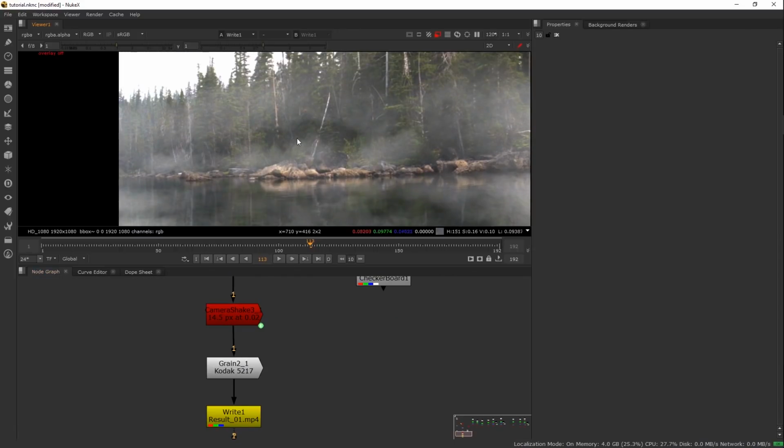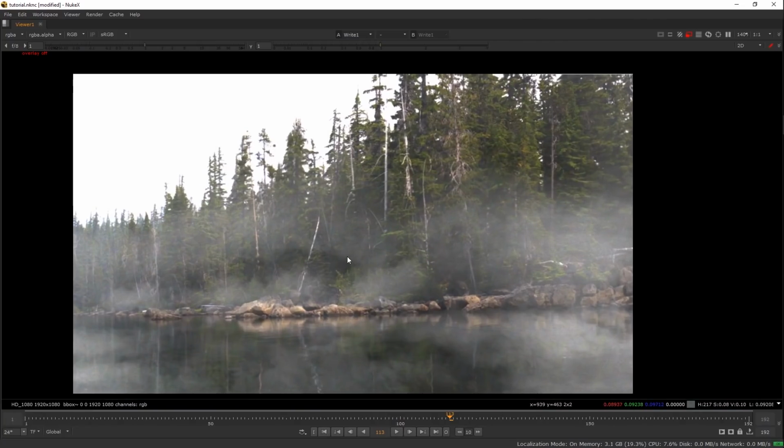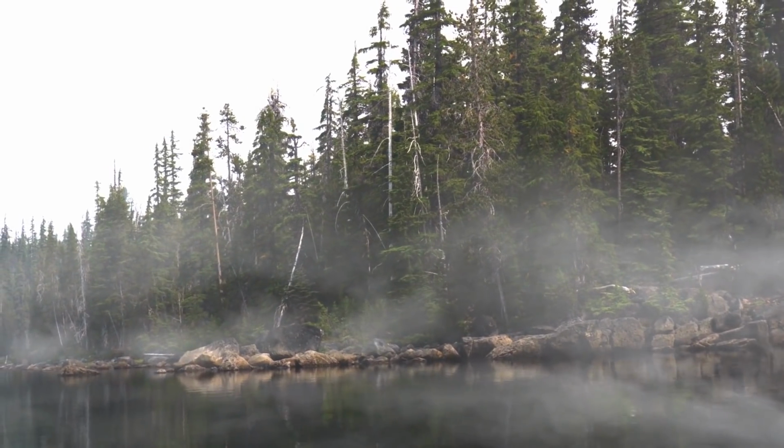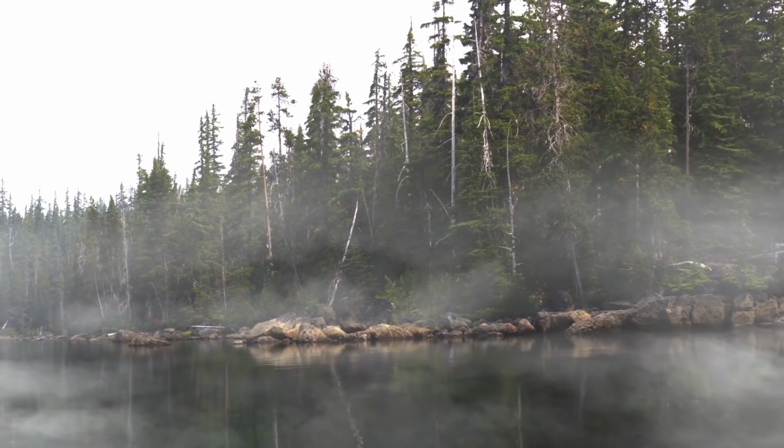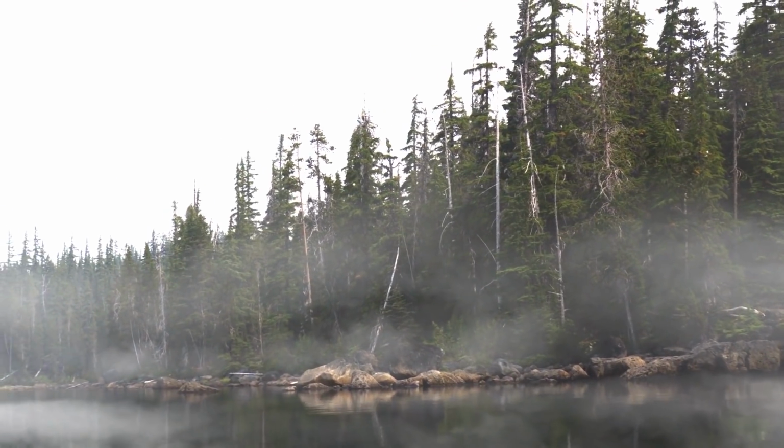Oops, we have a bug there. There we go. Alright, so we've created a very atmospheric shot here. We've tracked the shot, we've added our fog into 3D space, and it's looking really nice.